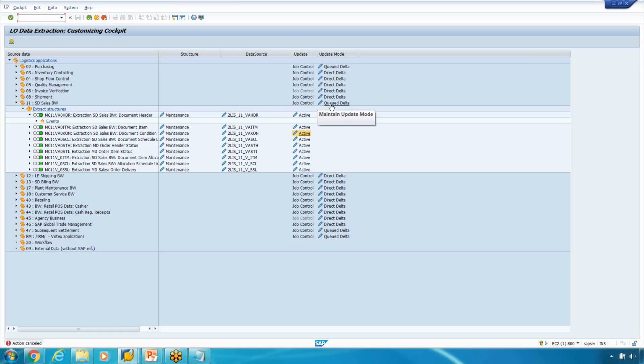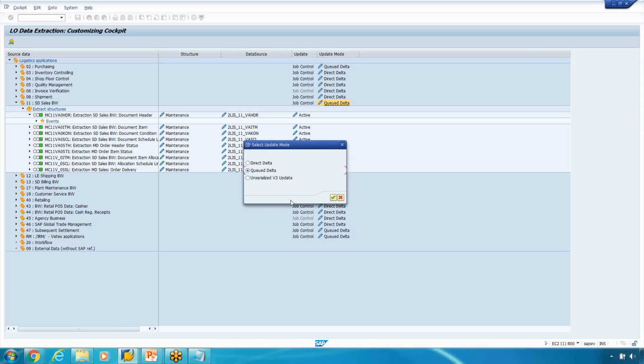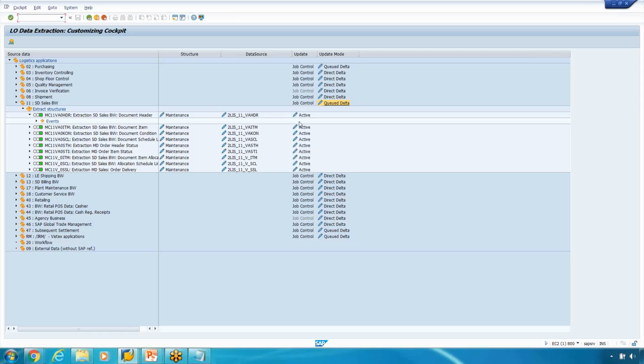Again, as I said, which delta mode you want to use. Usually we learned about all three deltas: direct delta, Q delta, and unserialized V3 update. Most of the time it's Q delta only, so that on a daily basis, every hour, or whenever a document is posted in ECC, it is collected in the Q delta, and then usually in the night time, probably after 10 p.m., the data will be loaded. We have already taken care of this.